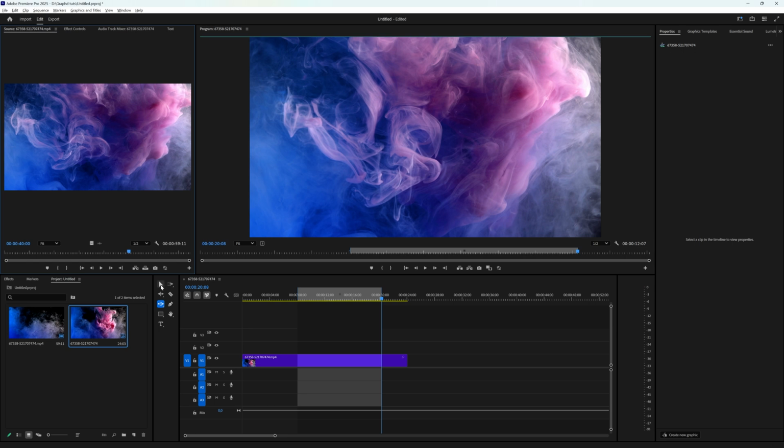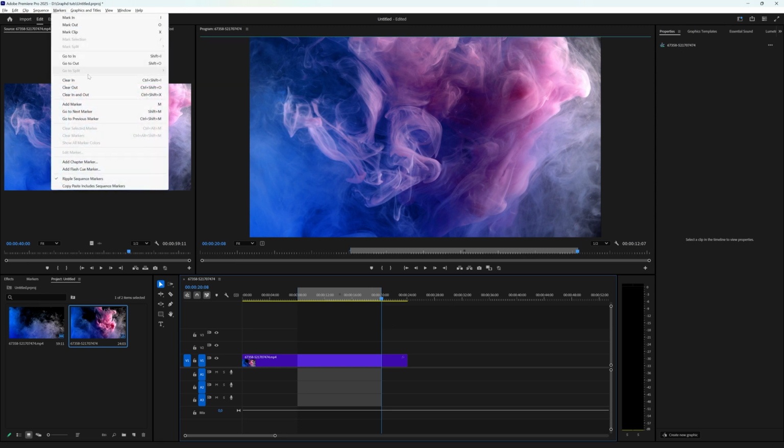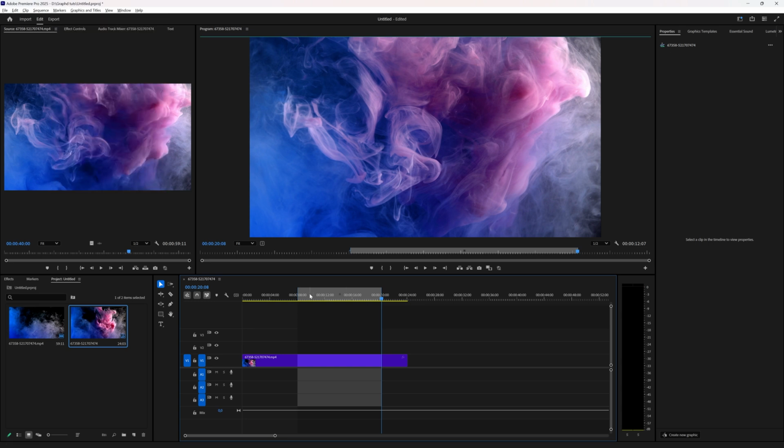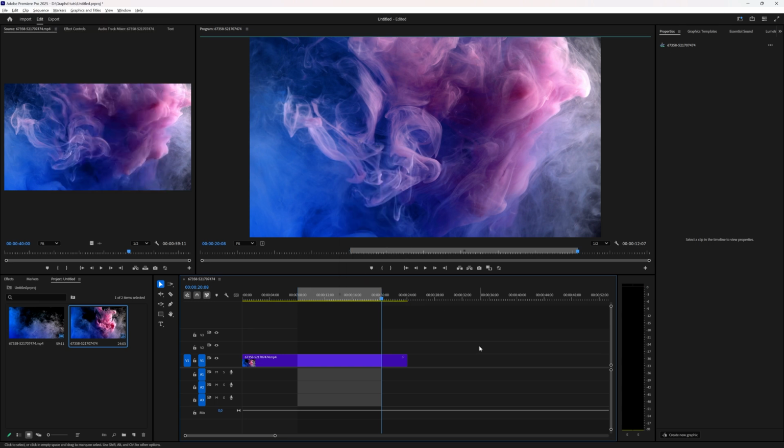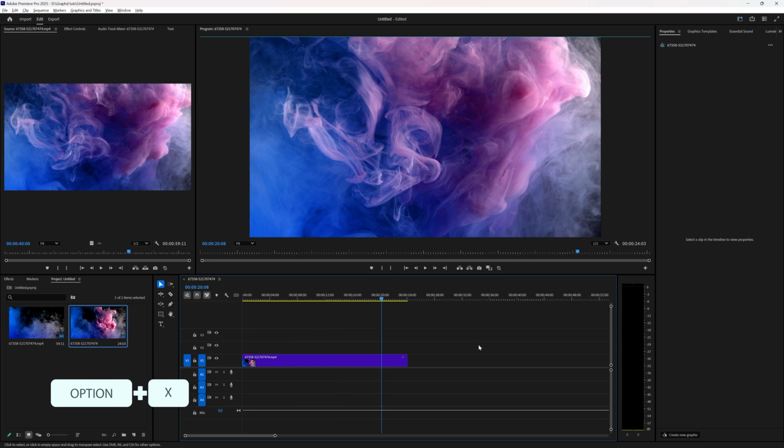So let's just go here. I can show you here because I still have my in and out point visible here. What you can do then is, again, go to the markers window, choose clear in and out, right click here, and then choose clear in and out. Or you press Ctrl Shift X or Option X on a Mac.